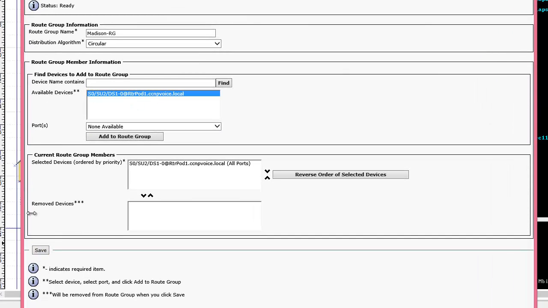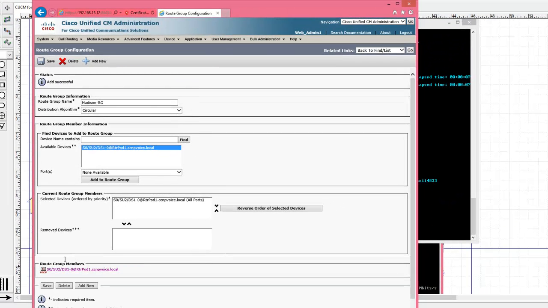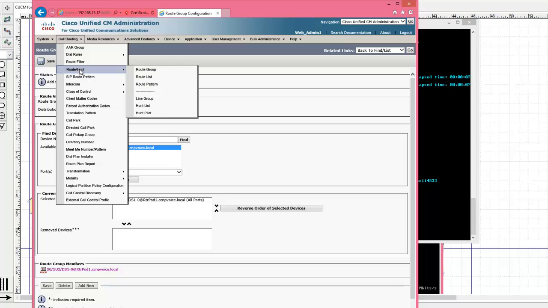I'm going to save my available devices. The interface gateway device should now be listed in the current route group member selection and the selected devices, ordered by priority. There it is. And I got T1 MGCP. Now the next task is we're going to create route list in CUCM. Call routing, route hunt. And go to route list.